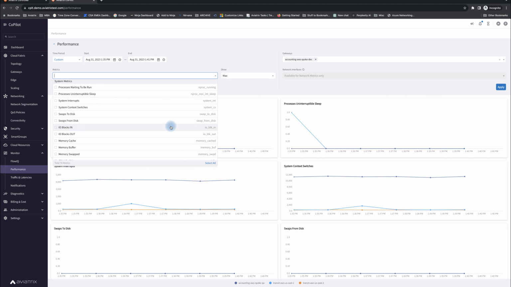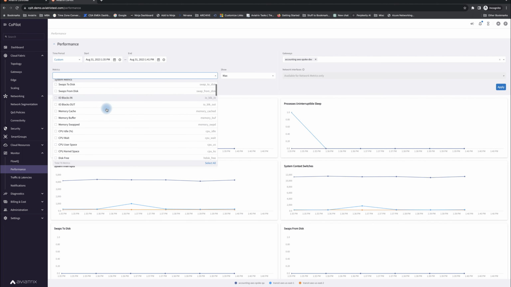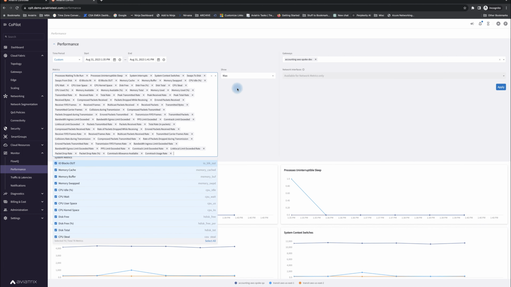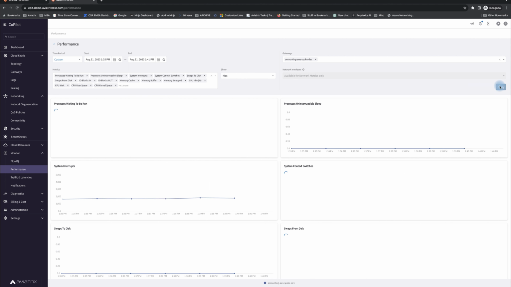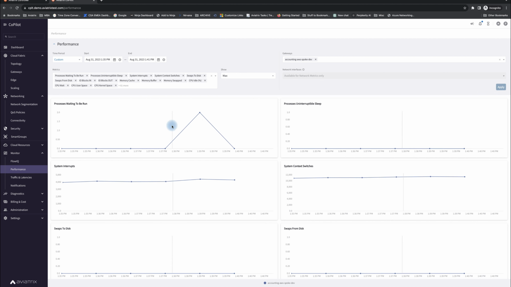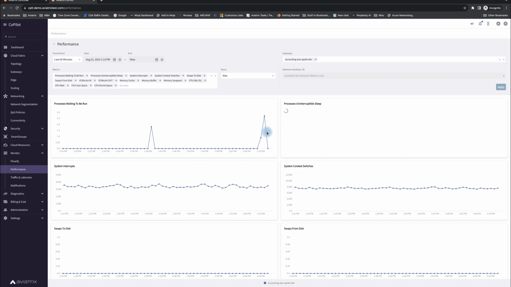capacity problems, dropping packets. So I can be very granular in what I want to choose here as a metric to check, but I'm just going to select everything. I'm going to show the maximum, not the averages. I want to see where we are maxing out, and I'm going to apply this real quick. And what I'm looking for here is anomalies. I'm looking for something that's changed. So I'm going to do this for the past, let's say, 60 minutes. Let me just refresh that.